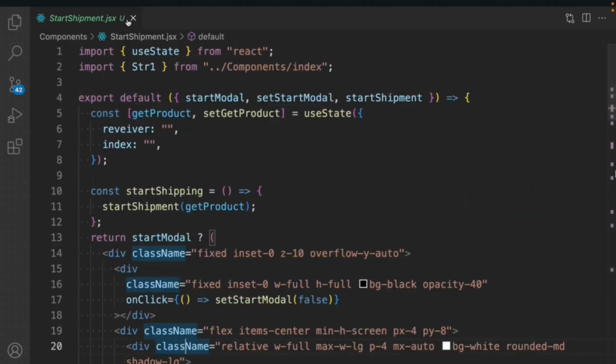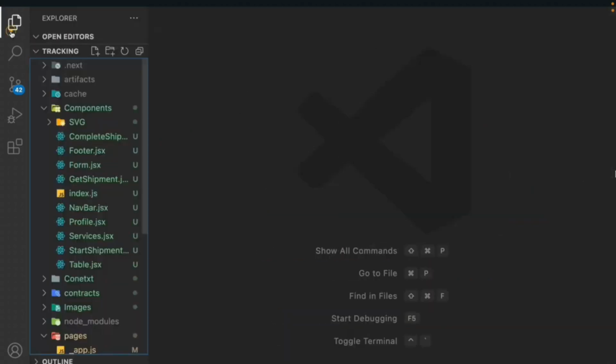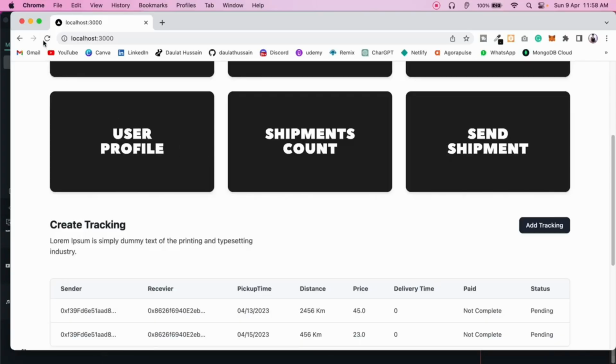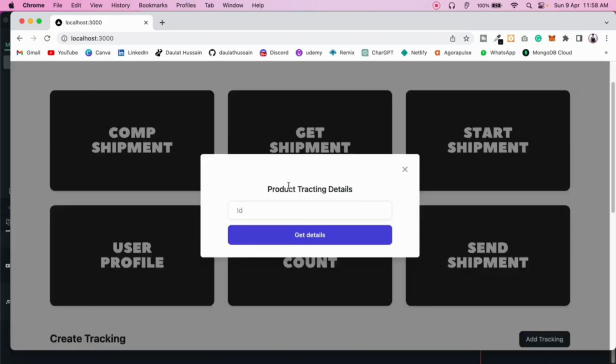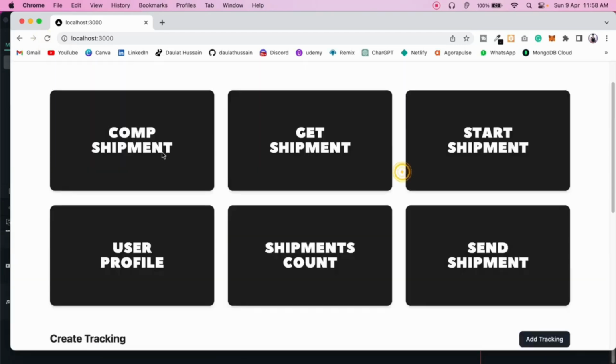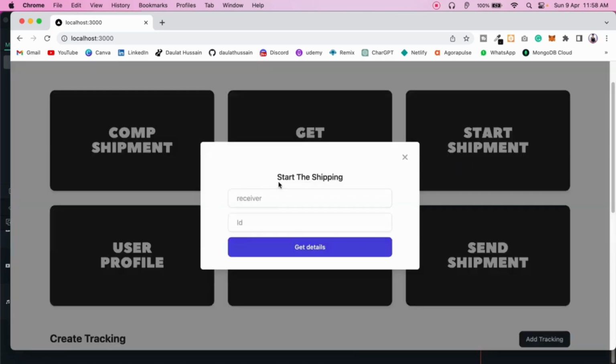Close this one, come here, and before we write any other component, let's test this out. In the browser, things are looking fine, and we have already checked this position, get product details, and we have this complete shipment. If you click on start shipment, here you can see we have the pop-up. Okay, I forgot to change this one. It's not get details, it's start shipment, but you can do it from your end.